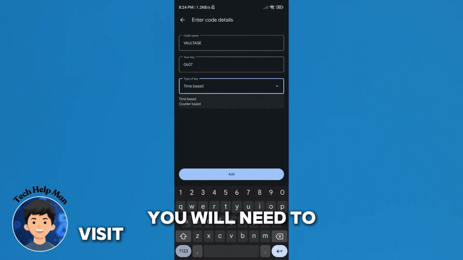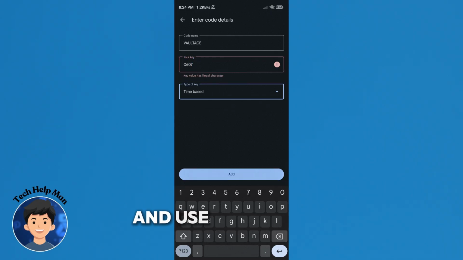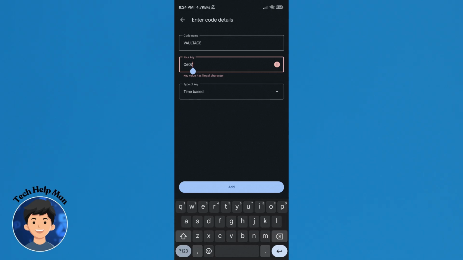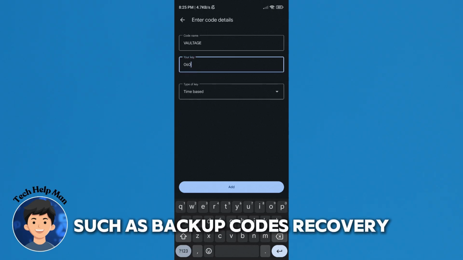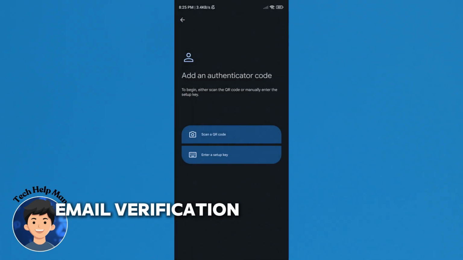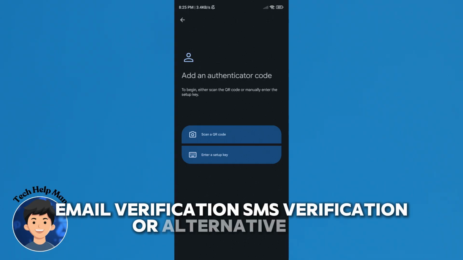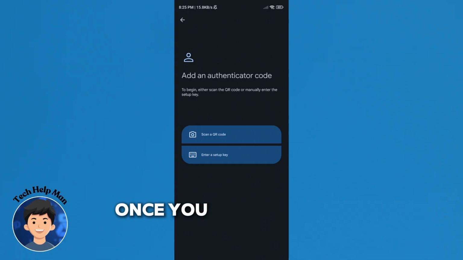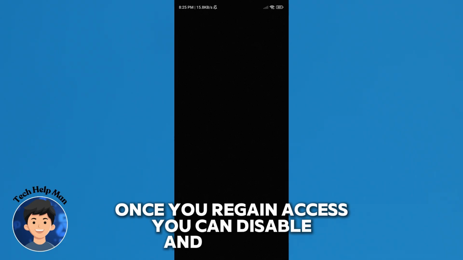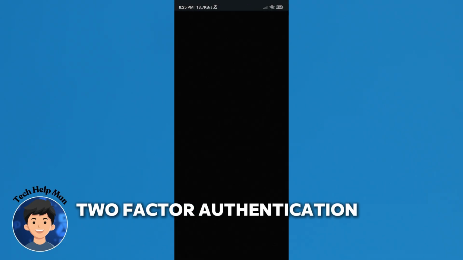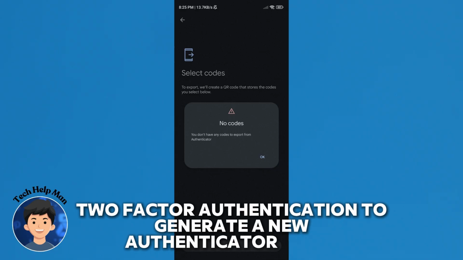If you've lost your old device and never enabled sync, recovery becomes a little more manual. You will need to visit each service individually and use its account recovery options, such as backup codes, recovery email verification, SMS verification, or alternative sign-in methods. Once you regain access, you can disable and re-enable two-factor authentication to generate a new authenticator setup.